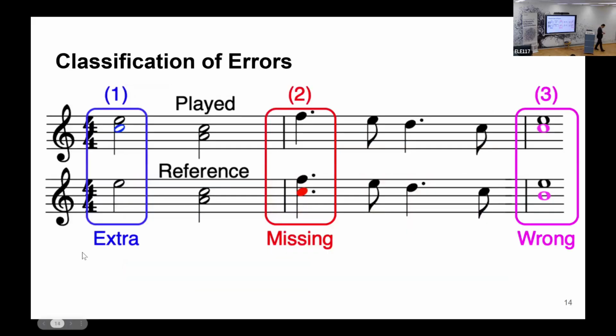What we have done is we classify mistakes into different categories. The top one is the recorded performance. The lower one is from the score as a reference. It can be extra notes or missing notes, or extra and missing notes when the person plays wrong notes.